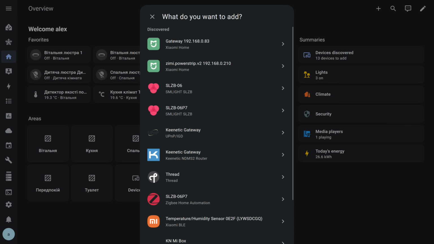If you click on Devices Discovered, Home Assistant will show a list of what it has automatically detected on the network. This may include gateways, routers, Zigbee coordinators, Thread, BLE sensors, everything that is showing signs of life and ready to be connected. Convenient. There is no need to manually search for integrations. The system itself suggests adding what it has found.